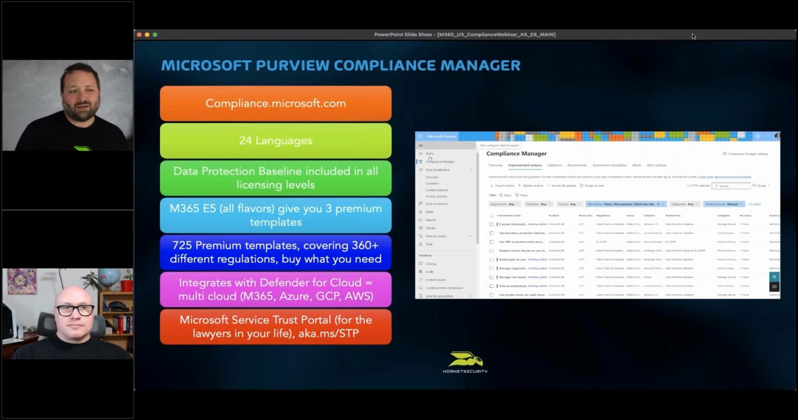If you have M365 E5, which we all know is extremely expensive, you get what's called premium templates. You get 3 premium templates for free. But if you don't have E5, you have to pay for the premium templates. Don't quote me on what the cost is, but they're not super cheap from what I recall. In the case of healthcare, you'd go out and purchase the HIPAA template. That would pull all the HIPAA controls into Compliance Manager for you to utilize in your environment. And there are some nice integrations. The other nice thing, and I love the wording here, is for the lawyers in your life, right?